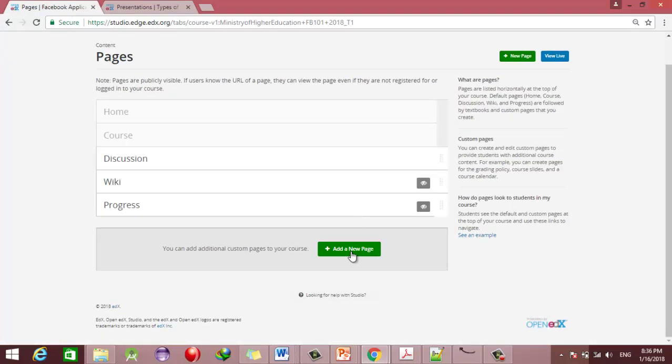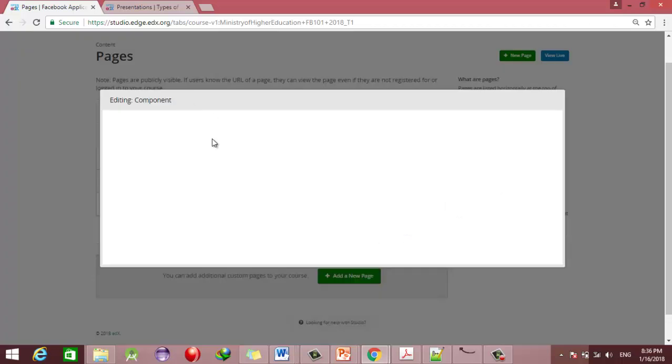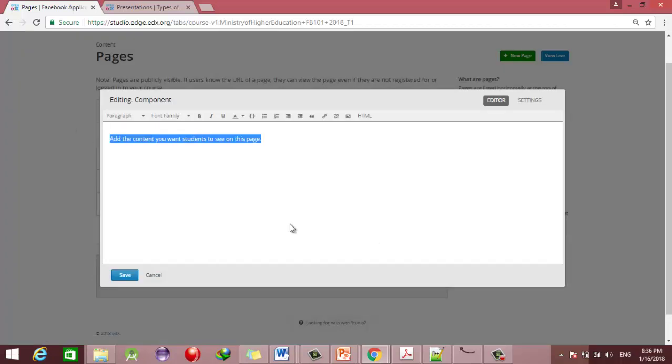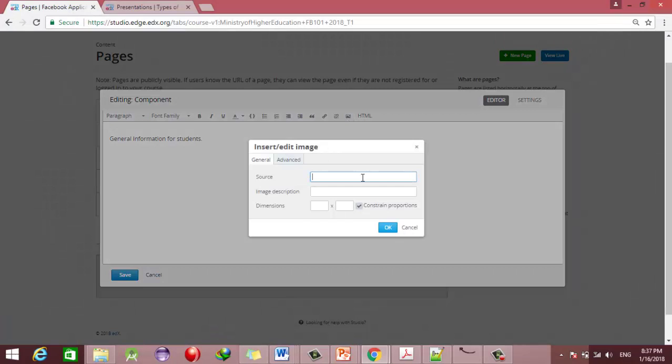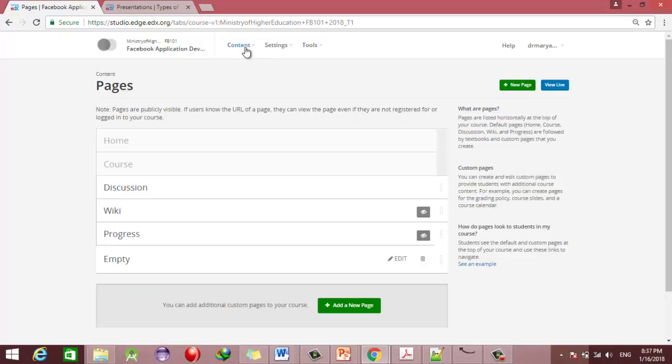I want to add a new page in the pages section. So I will click on the page, and as you can see that it is empty, so I will click on the edit option and add the content into the page. Whatever content you want to add, you can add it here. You can add some general information for students, and then you can add some images through this option by clicking and providing the URL of the image. So how you are going to upload the image is also an important question. What you can do is go to the files and upload section.